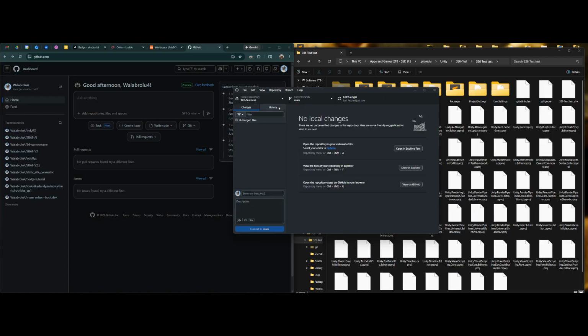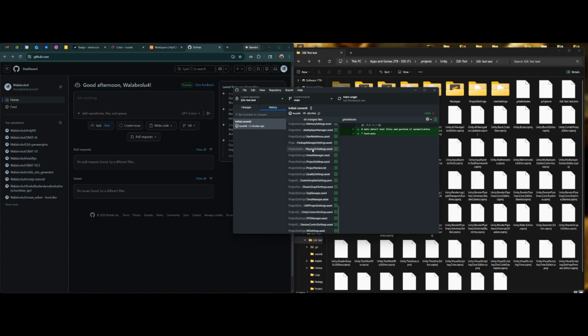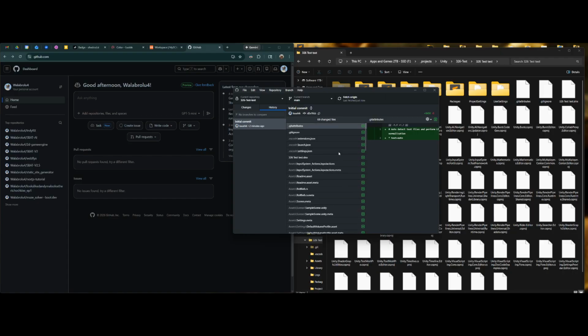If I go from changes to history, you can see this initial commit contains all the files that are in my project, because this is going to be the first time we're committing, so all these files are new.